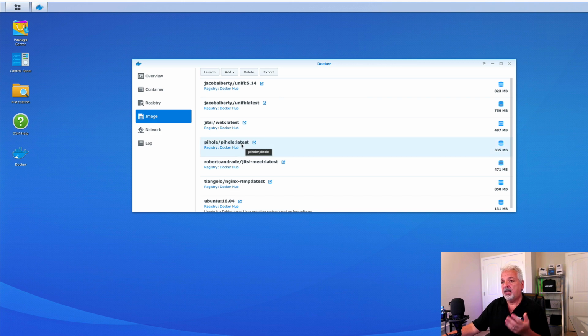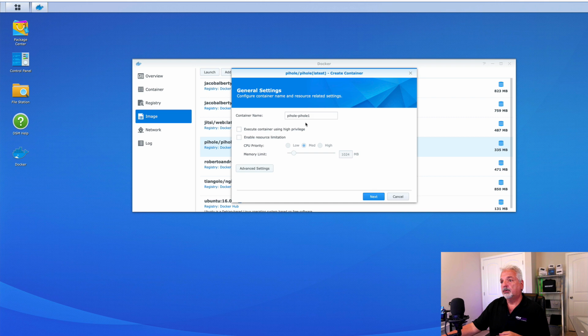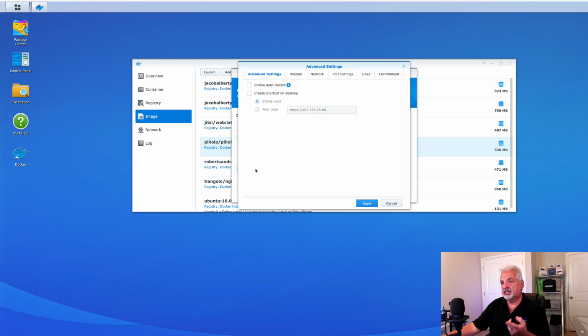So let's go ahead and launch this image. Now I could either double click it or I could just single click it and come up and say launch. And we'll give it a name here, and I'm just going to leave it at the default. What we are going to do is come down to advanced settings, and I want to enable auto restart so that when a container encounters an improper shutdown, the container will try to restart. So that's what we want it to do.